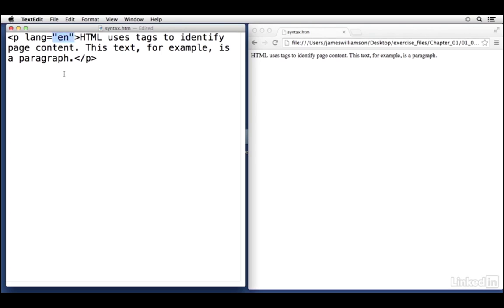Now there's basically 2 types of attributes. There's informative, which is this one. It's giving extra information about the element. And there's functional. So for something like a link, which is done using an anchor element, there is an attribute called href. And the href attribute tells the browser where to go when the link is clicked.